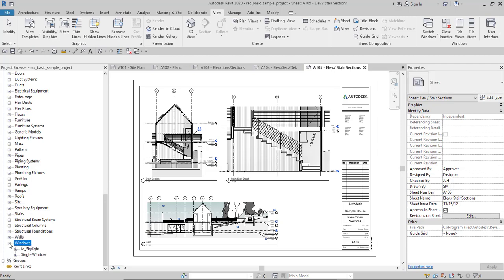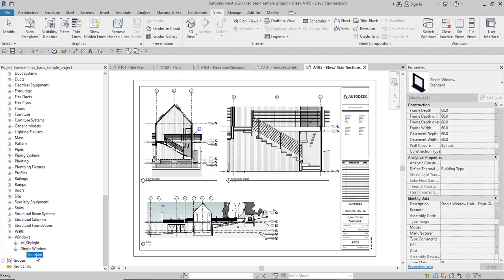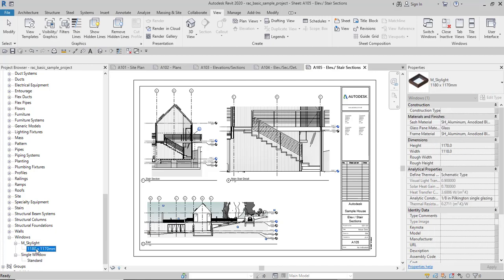So if I open windows, for instance, here, you realize that in this project there are two families of windows, M skylight and then single window. Now when I take the single window and I open it, there's only one standard window for the window here, just one standard window loaded with the project. When I open the M skylight, there's only one standard skylight window, which you can see here.